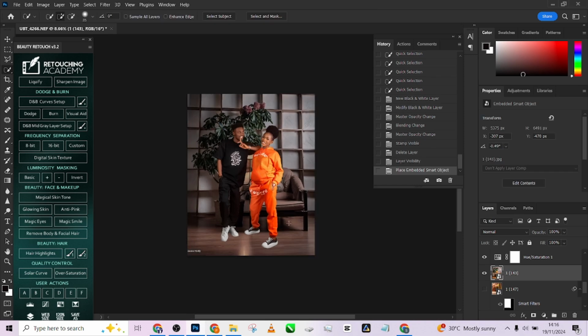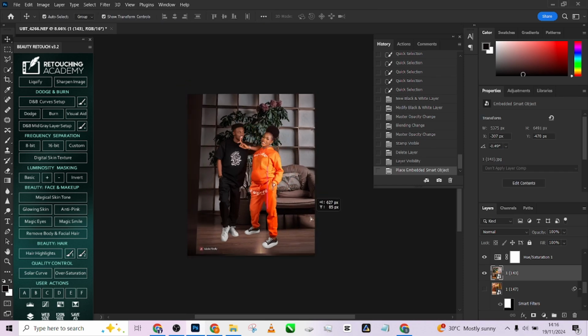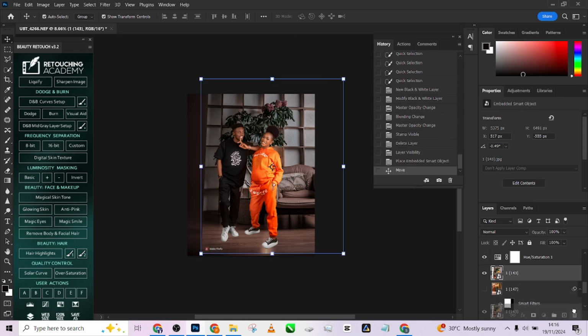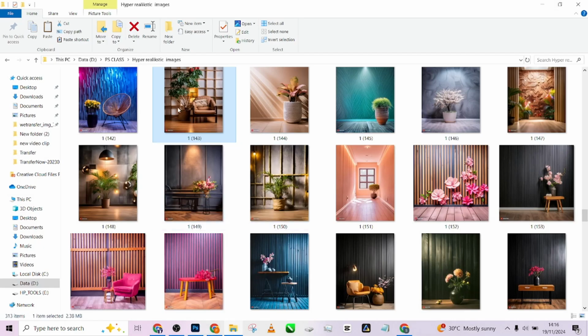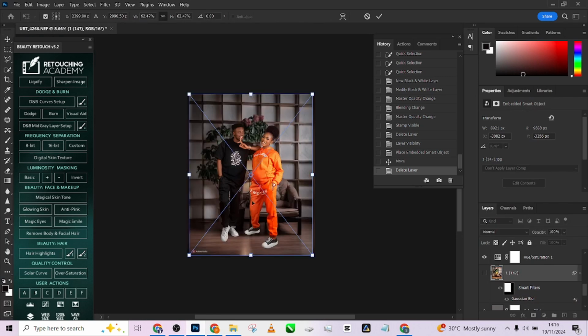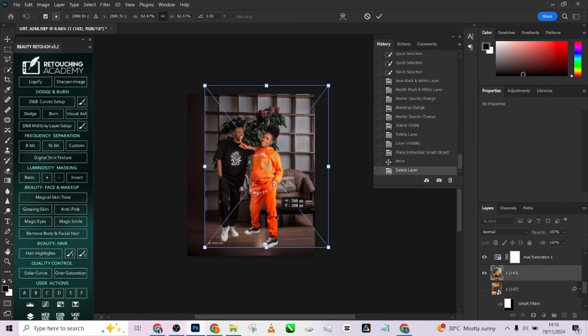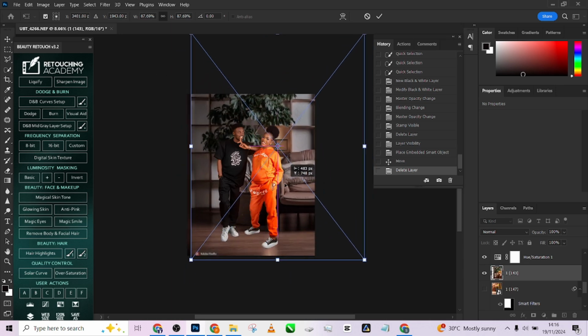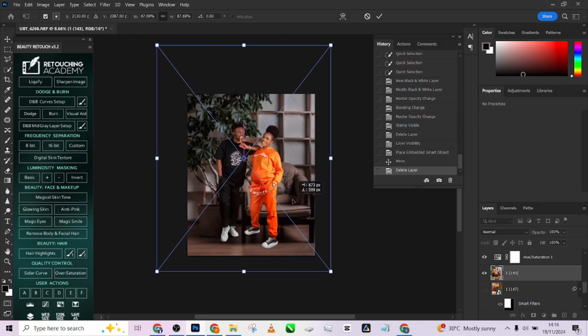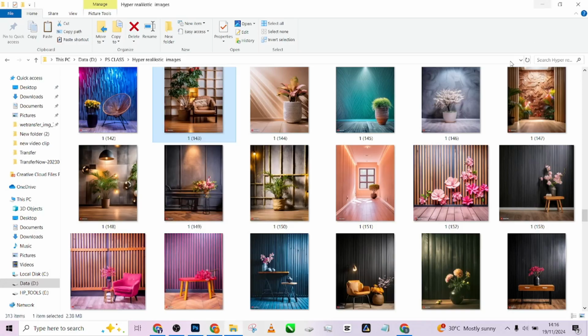Now let's change the blend mode to overlay. This is still not looking realistic to me. I'm going to still bring it in again. All right, so I'm going to be placing him by the edge, scale him in that much, just by the edge. You know what, guys? I'm going to leave this. Let's try something else. All right, so let's try another background.